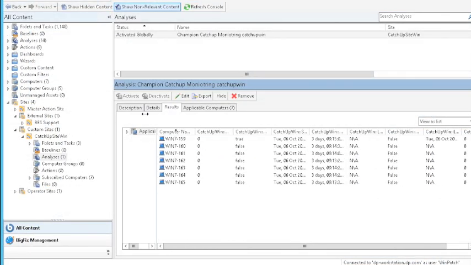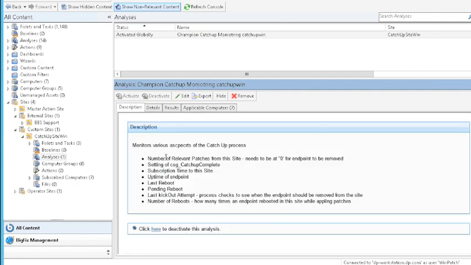Now what I want to focus on is the analysis inside our catch-up Win site. And if we read the description, we notice that the number of relevant patches has to be 0 for it to be removed. We notice that we have that custom property of CSG Win site: how many fixlets are still relevant for the endpoint, how long the endpoint's been up, how many times it's been rebooted, is it pending a reboot, and so forth, how many times it has been tried to kick out of this site so far. And lastly, the number of reboots this endpoint has gone through while being in the Win catch-up site.